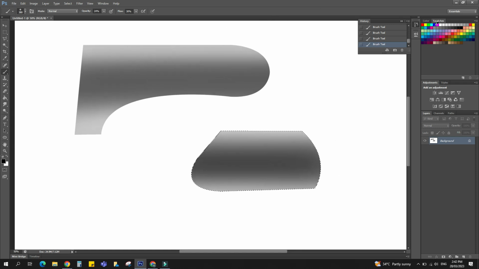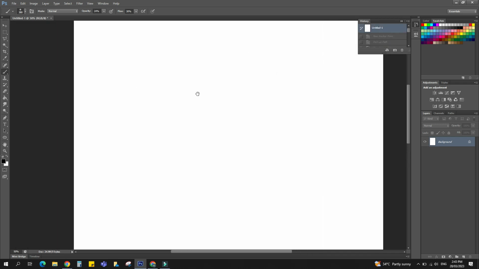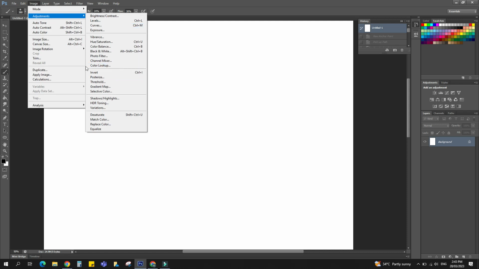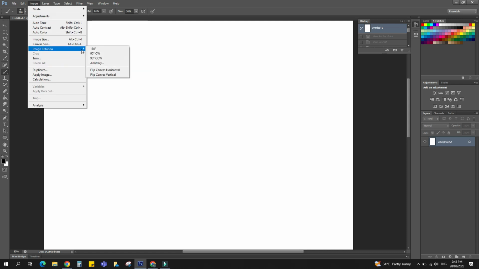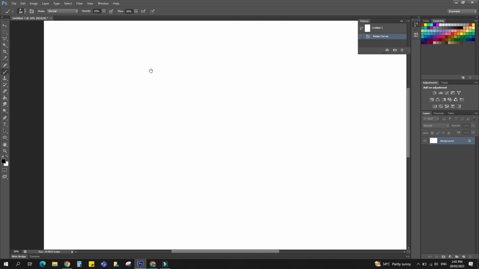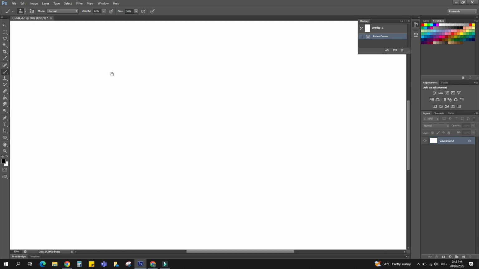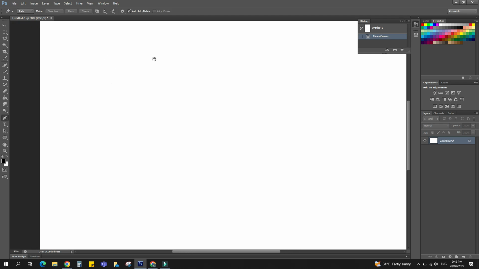For now, I'm going to show you how we can use the pen tool to create lines. This is also quite crucial for rendering. So let's start with the pen tool first.